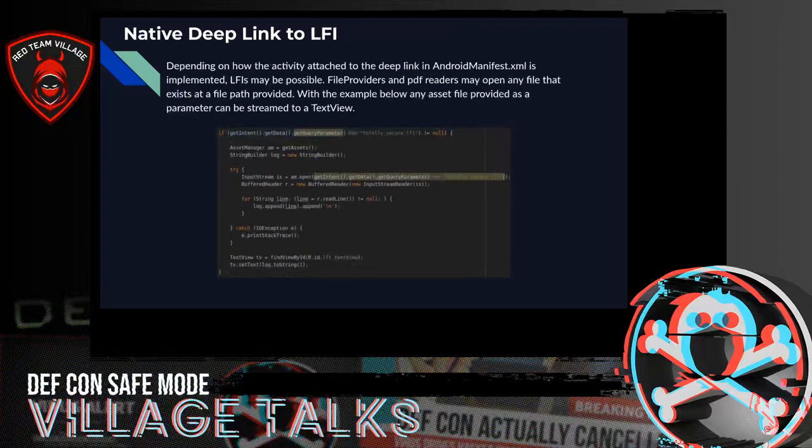Native deep link to LFI. Depending on how the deep link is implemented, it's definitely possible to include files on the device that aren't meant to be included. I have actually found a deep link LFI and was awarded for it, so that inspired me to create a scenario where this is actually possible. It's more likely that production apps will use a file provider or a PDF reader to do this, but still, for POC purposes, this is pretty fun.